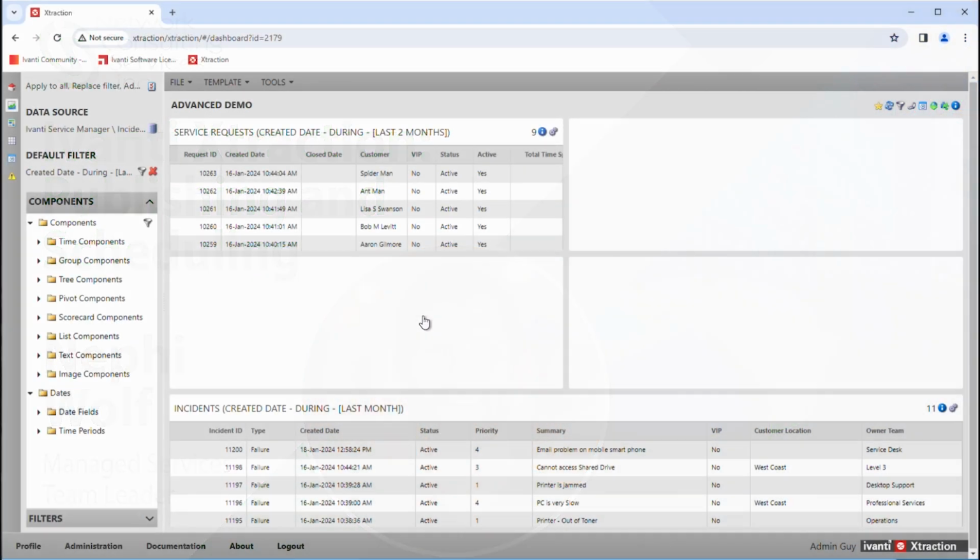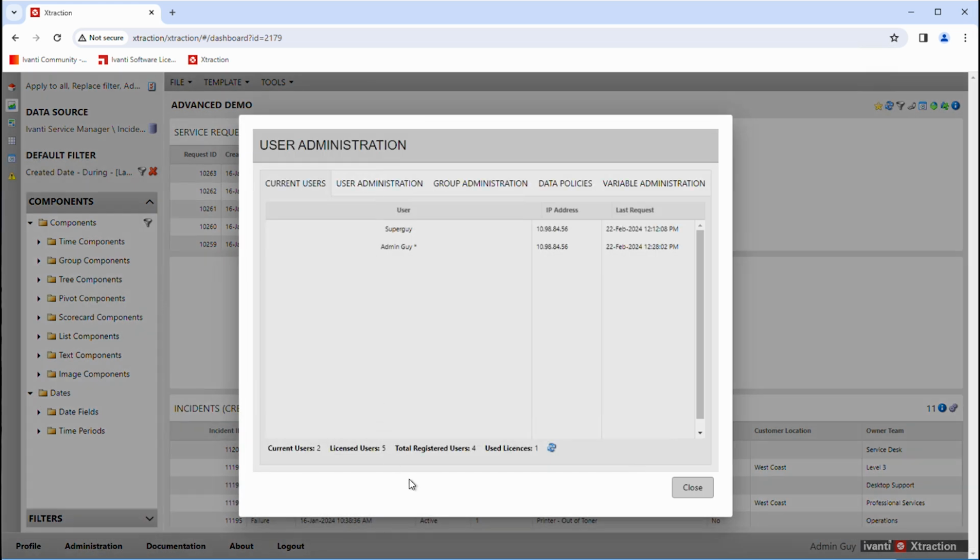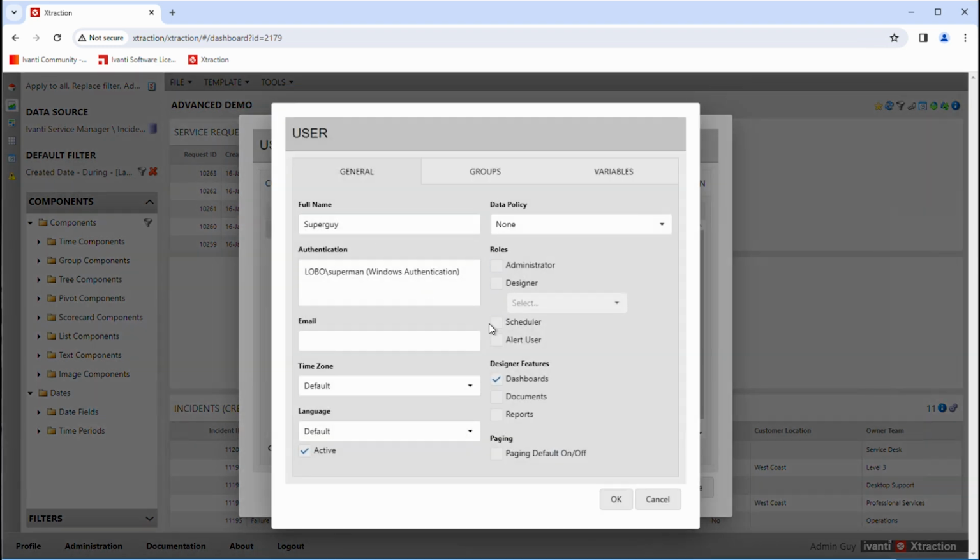So let's see, as we open this up here, this user here is an administrator. You can come into the user administration, and I'm logged in as admin guy. So there's admin guy here, and then I have a test user, super guy, who's logged into another browser window. So I want to show you here that when you have all these settings over here.